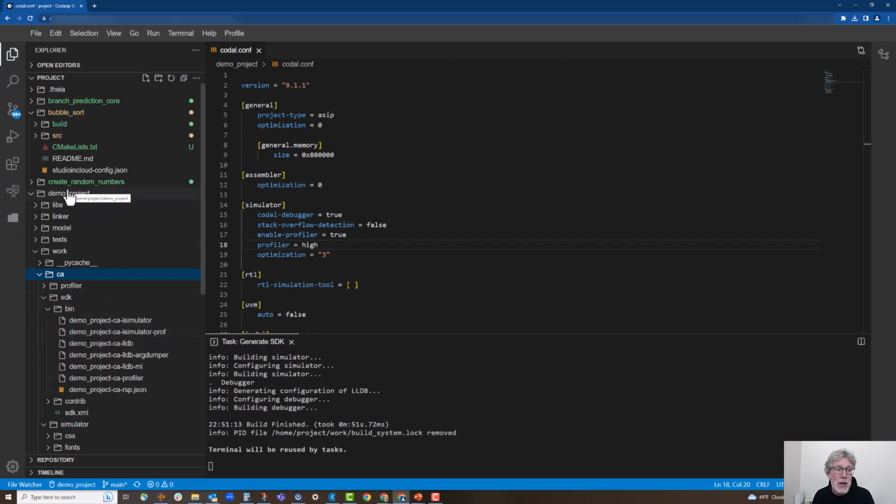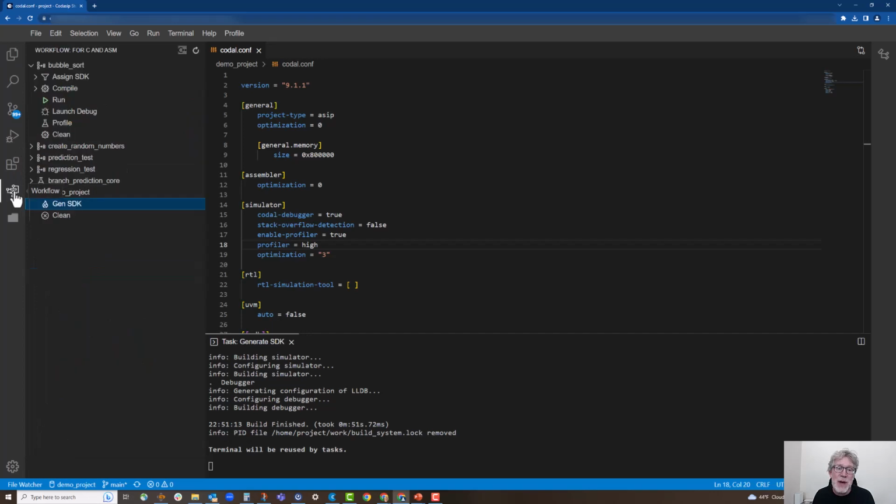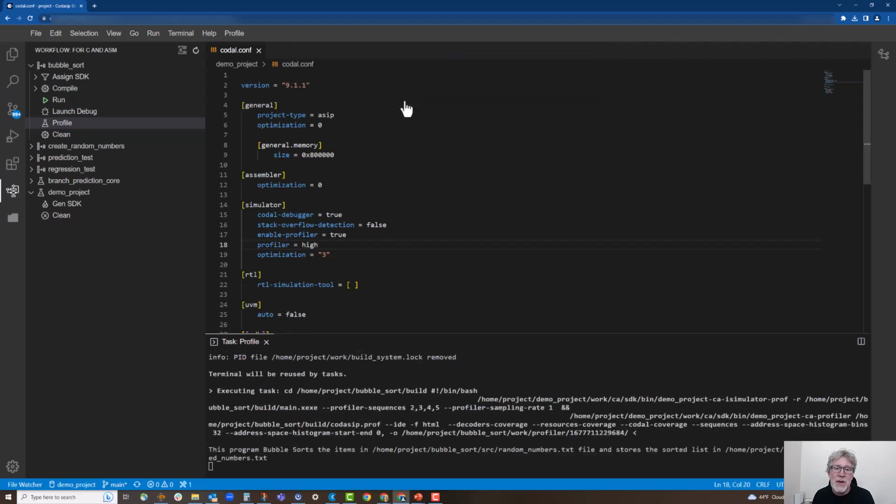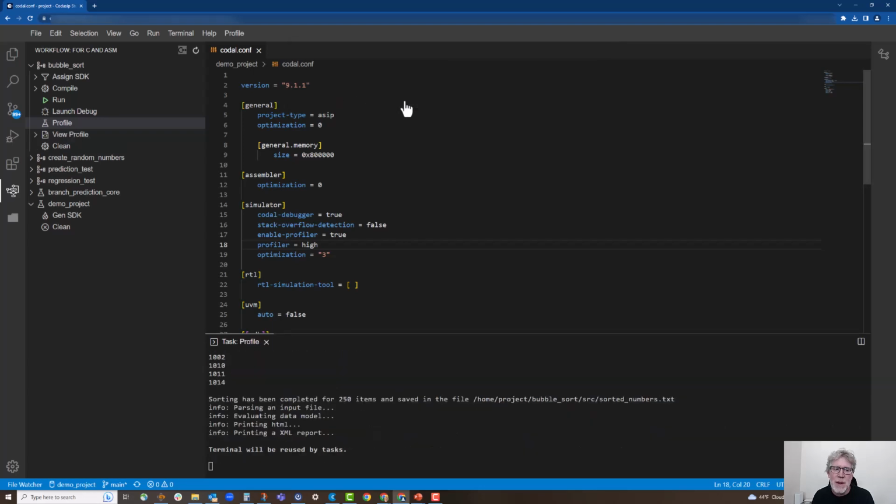Now, to prove that this works, let's switch back to the workflow perspective. And I'm going to, once again, request a profile for my bubble sort. Once again, my demo project CA. This takes a few seconds, so I'm just going to let it run. Now, with the profile completed, you can see that down here under my task profile tab. When it says terminal will be reused, we know that that's completed, but above it, we can see that it is printing all the different reports for the profile.